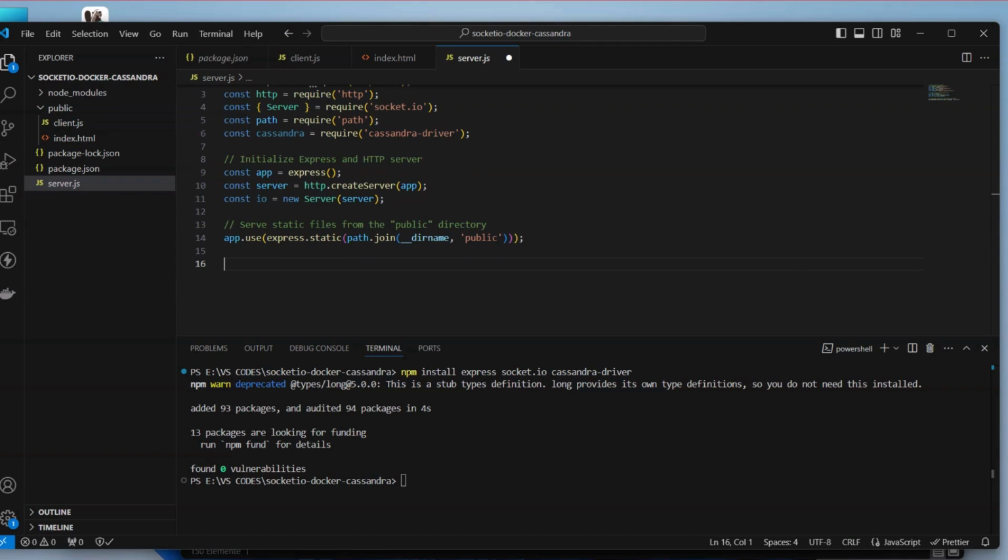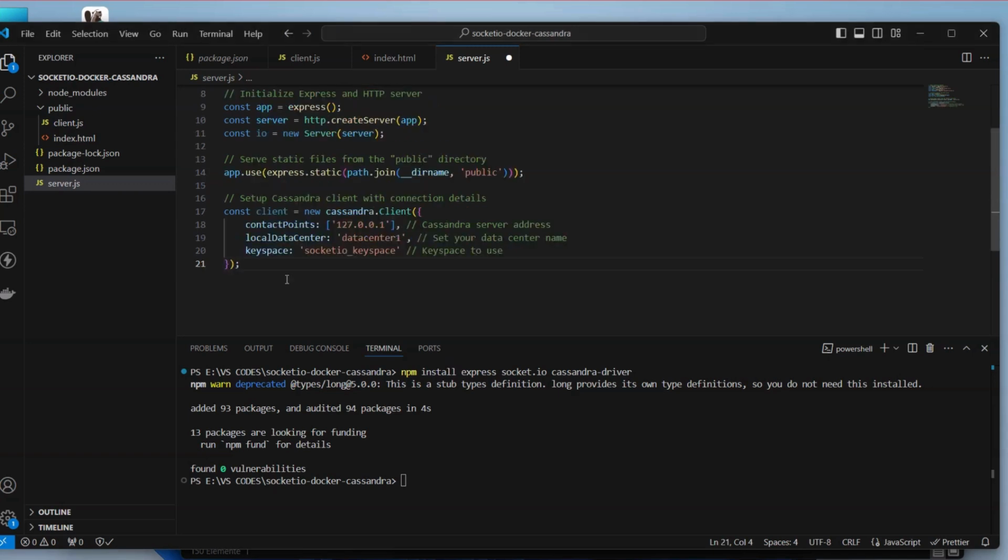And then after that is done, we need to set up the Cassandra client to connect, with the connection details. Here you are creating an instance of our Cassandra client, and then we pass the address. The Cassandra address is this one, and then we also have the local data center that we set here as the default name, and here is the keyspace, which is the name of the database that we created before.